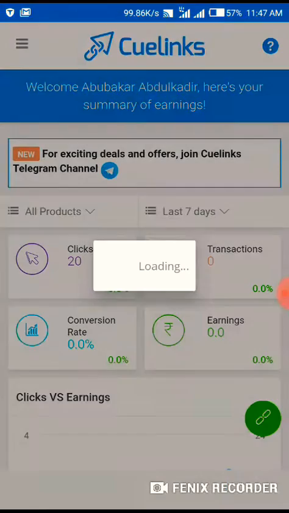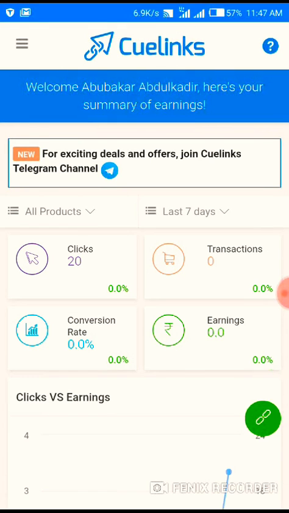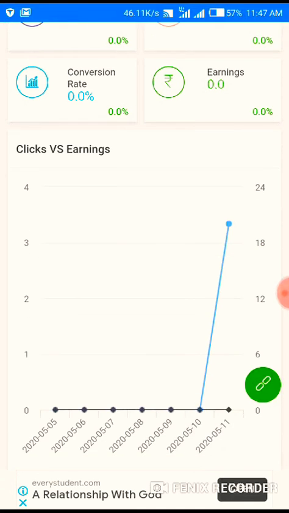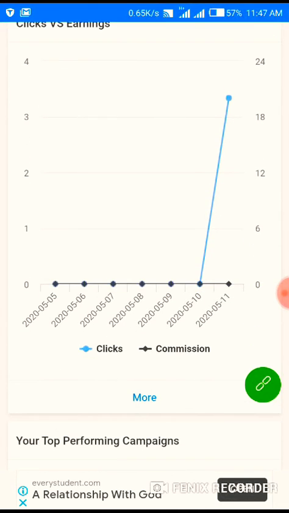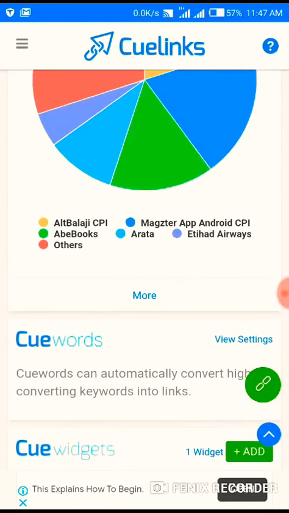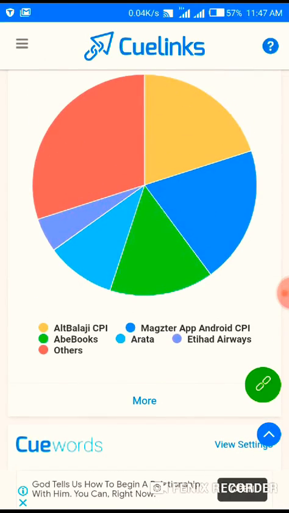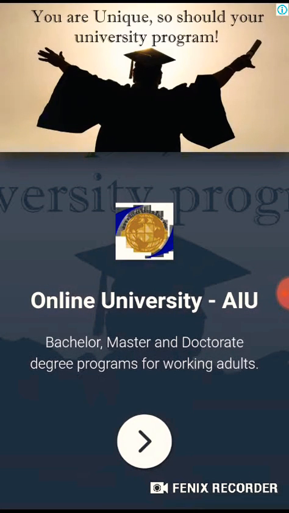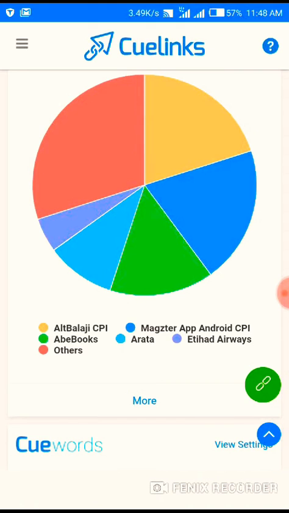So this is my dashboard on this Cuelinks app. This is my own personal dashboard. These are the clicks that I have, 20 clicks for today. This is the threshold, the amount of views. Here I can see the offers that people viewed. All these offers are my offers that I applied for and people viewed them.